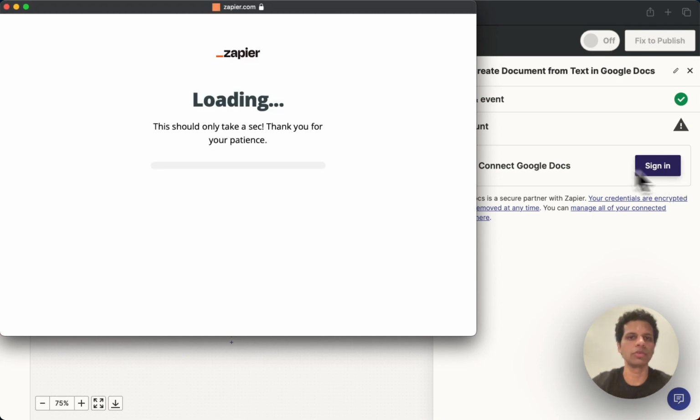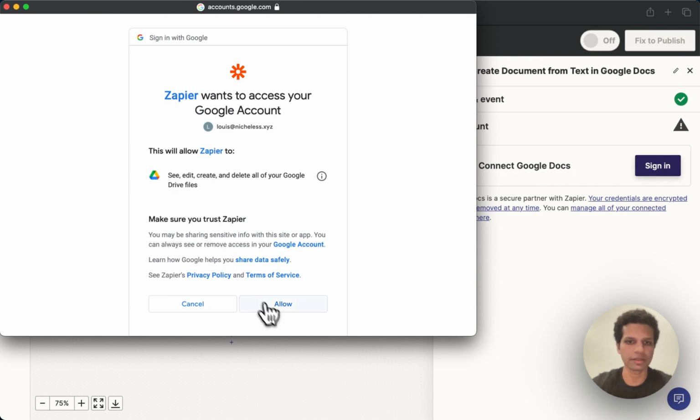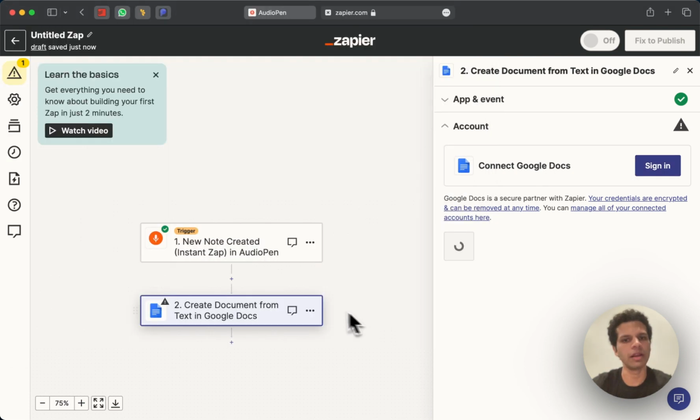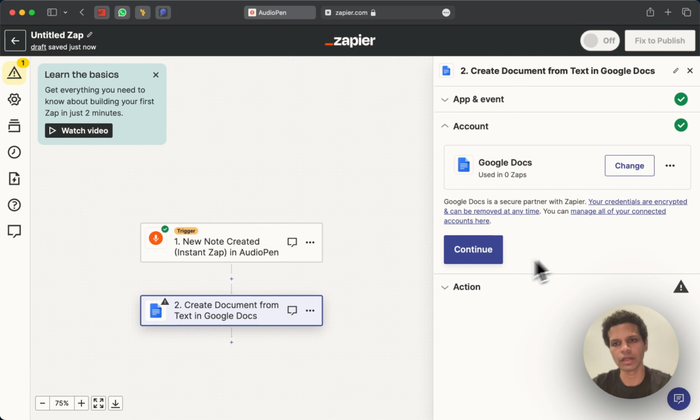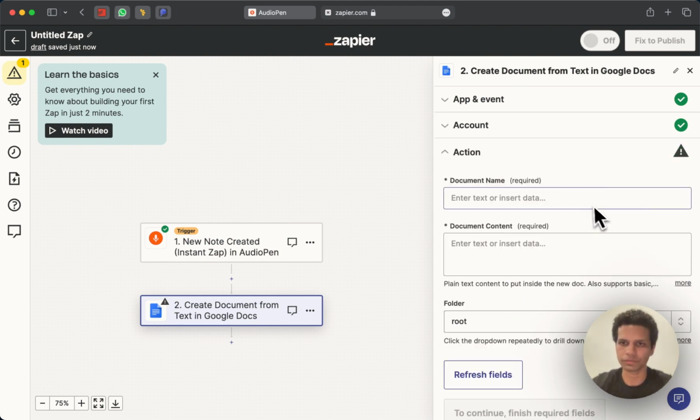So I'll sign in with Google Docs. It'll likely ask me what account I want to sign in with, if I'm signed in on this computer with multiple accounts, which is the case. I'm going to go ahead and allow Zapier to access my Google Docs. And there we go. The two are now connected.